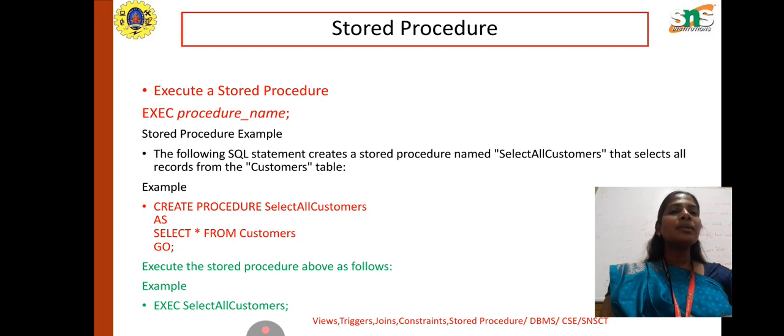The following statement creates a stored procedure named select all customers from the customer table. That selects all records from the customer table. For example, create procedure, and this is the stored procedure name. It is a user defined one. Then SelectAllCustomers as select star from Customers. Here Customers is a table name. Then go semicolon. Execute the stored procedure above as follows. Example, exec SelectAllCustomers semicolon. So this is the best example for representing the stored procedure.